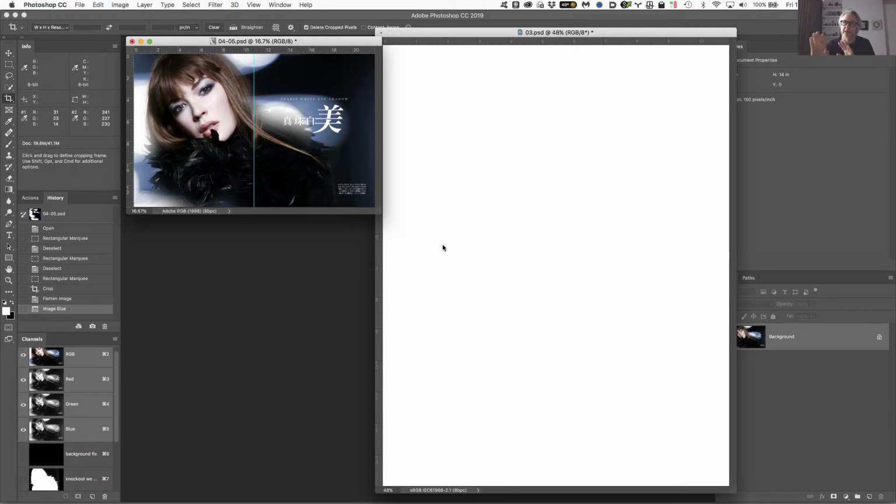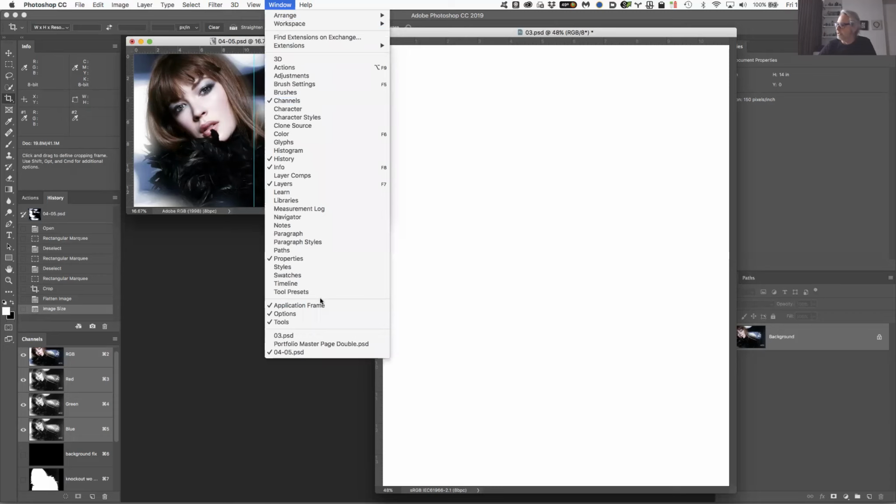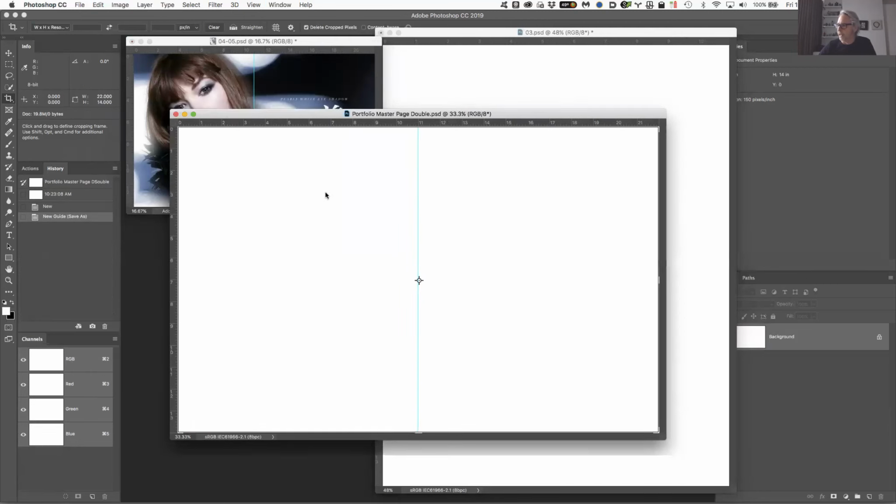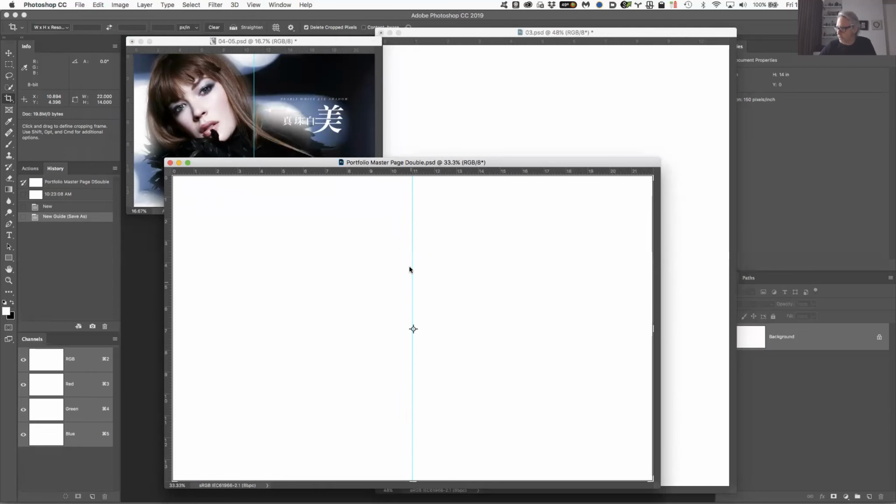I need to separate them into those two, which is what I'm going to do right now. However, I want to see how this lines up on my screen, how this actually fits on my screen. So to do that, I'm going to open up my double spread. Again, remember, I've got a Portfolio Master double spread. I'm going to open this one up right now, and you can see I've got my central mark right here.